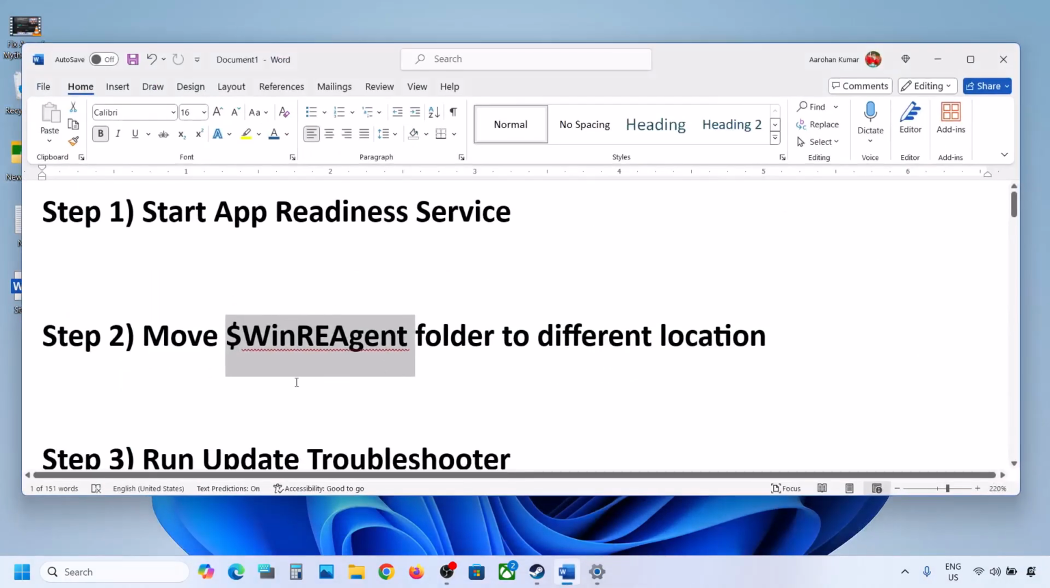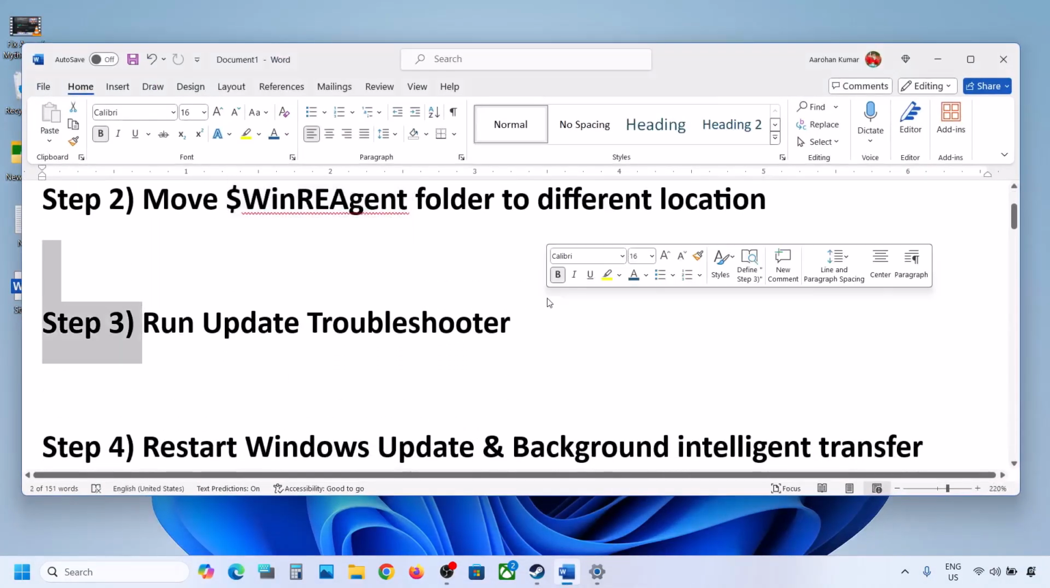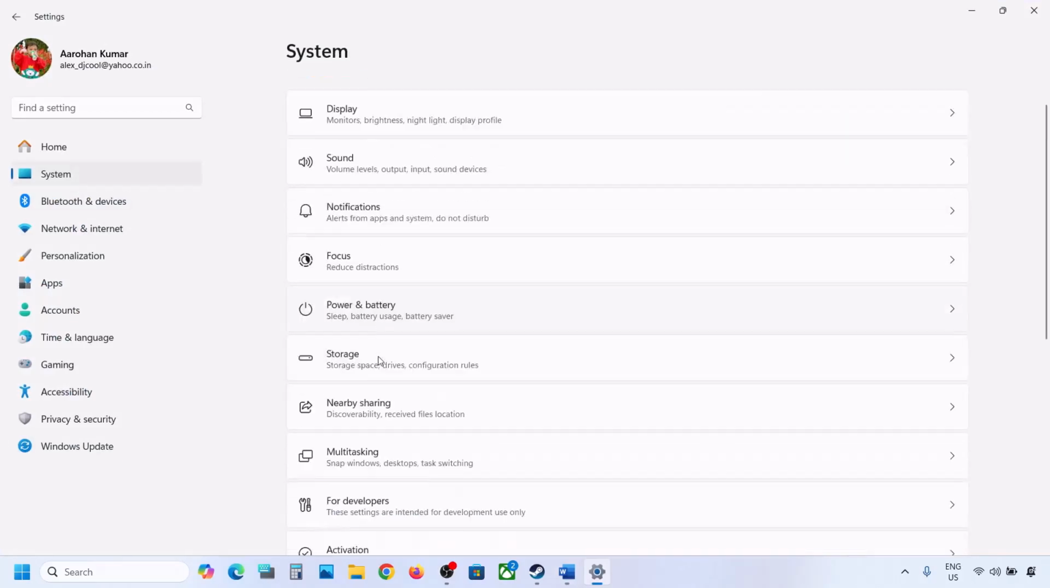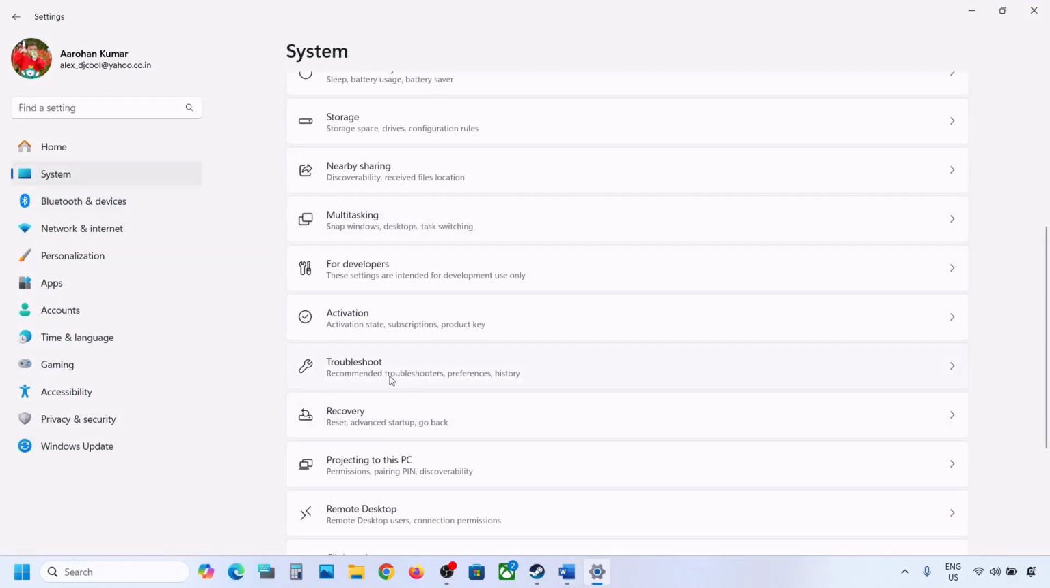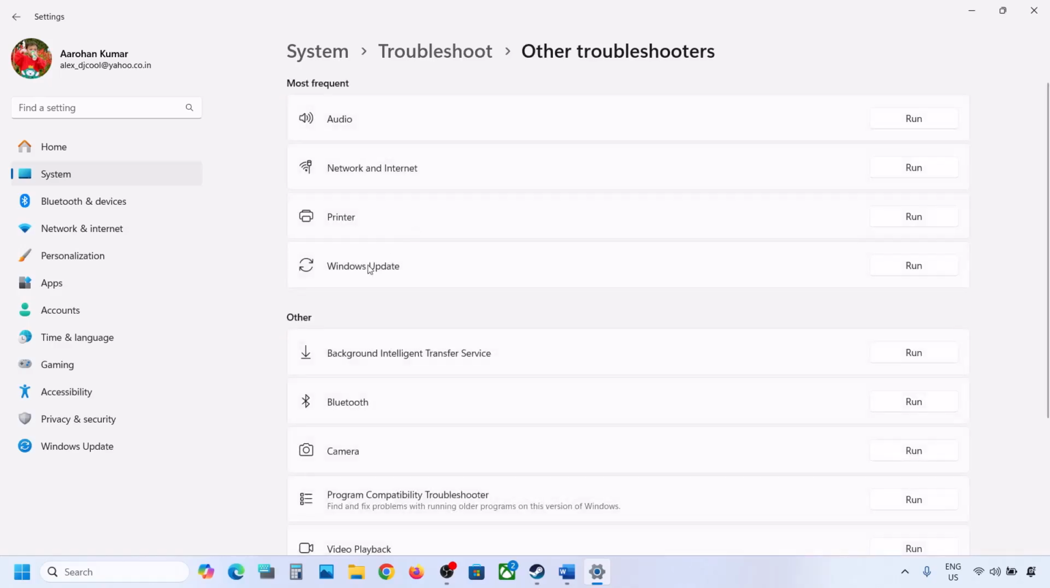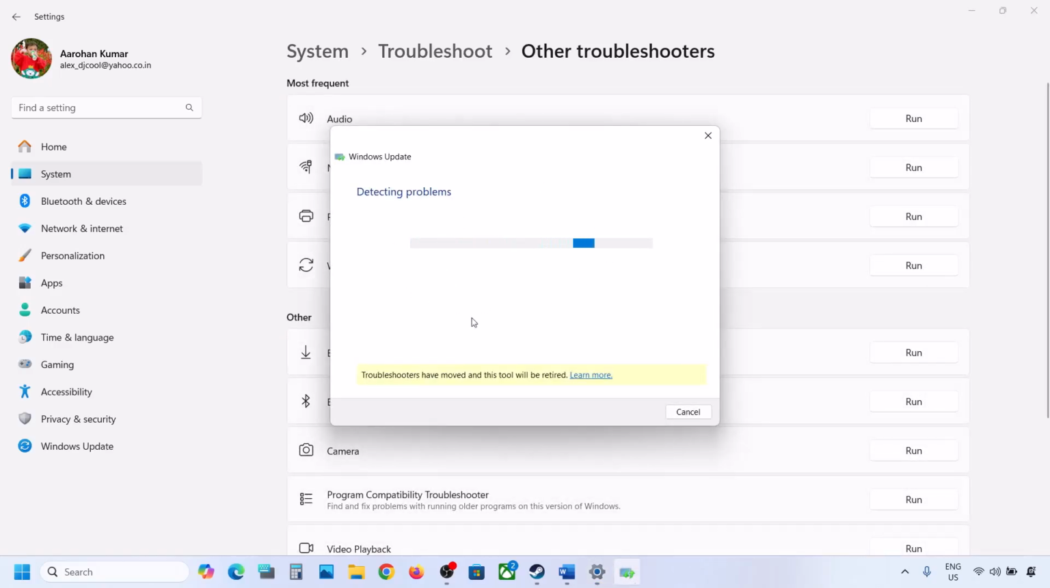The next step is to run update troubleshooter. Now for this, open Windows settings, go to system, and then go to troubleshoot. Now over here you can see other troubleshooter, click on it. Now you will see Windows update, click on run and let the process complete. Once the troubleshoot is complete, you can update your Windows 11, restart your computer, and then update your Windows 11.